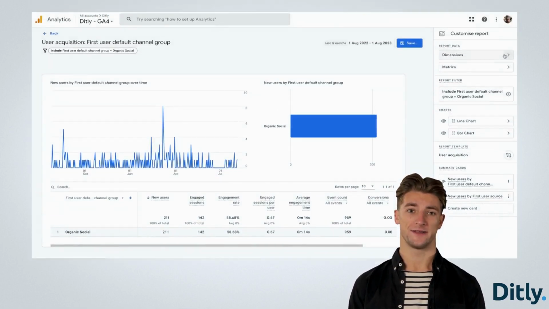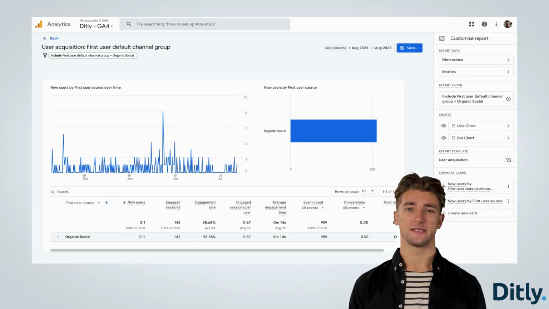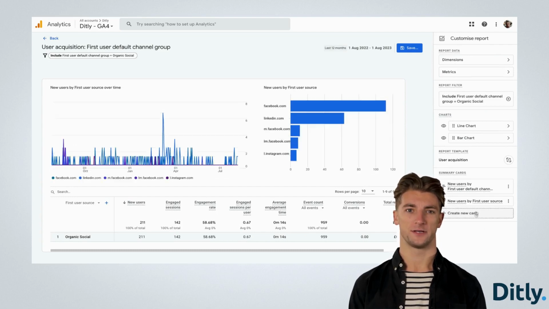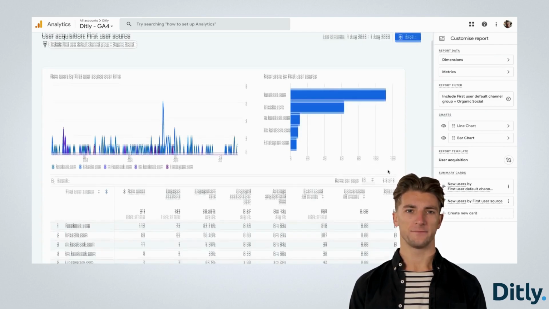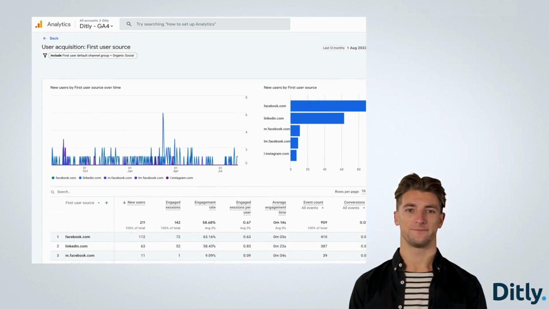To do this, click Dimensions at the top right. Click the three dots next to First User Source and Set as Default. Then Apply. This will now break down all charts by the source. In the same way, you can also change the metrics that appear in the table by clicking Metrics, then add or delete metrics as you wish.